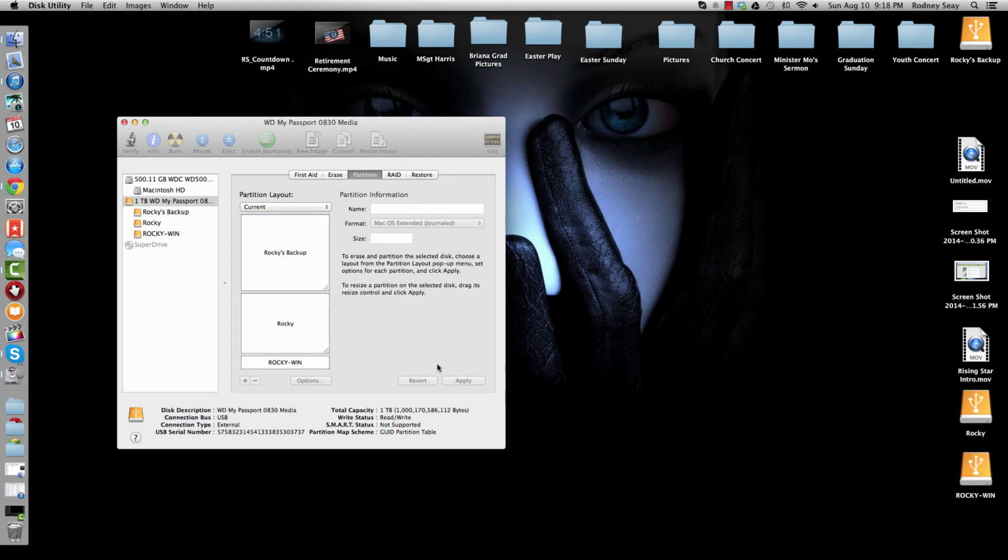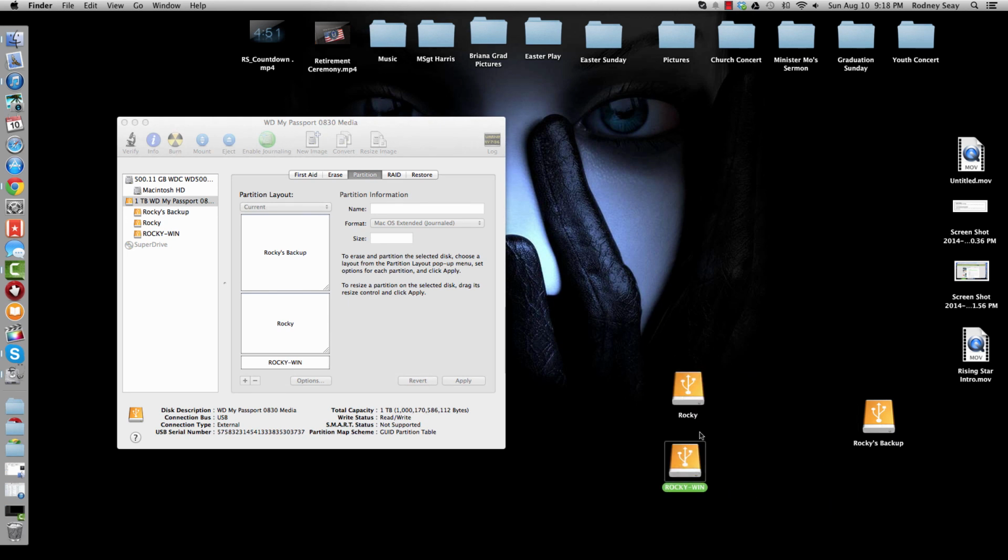Okay, so once it has finished, you will now see that you have all 3 of those partitions. Let's bring them down to the bottom. As you see, I have Rocky, where I'm going to store all of my different files. I have Rocky Win, which is a Windows partition, so I can use this with Windows files. And I have Rocky's Backup, which is going to be used with Time Machine.